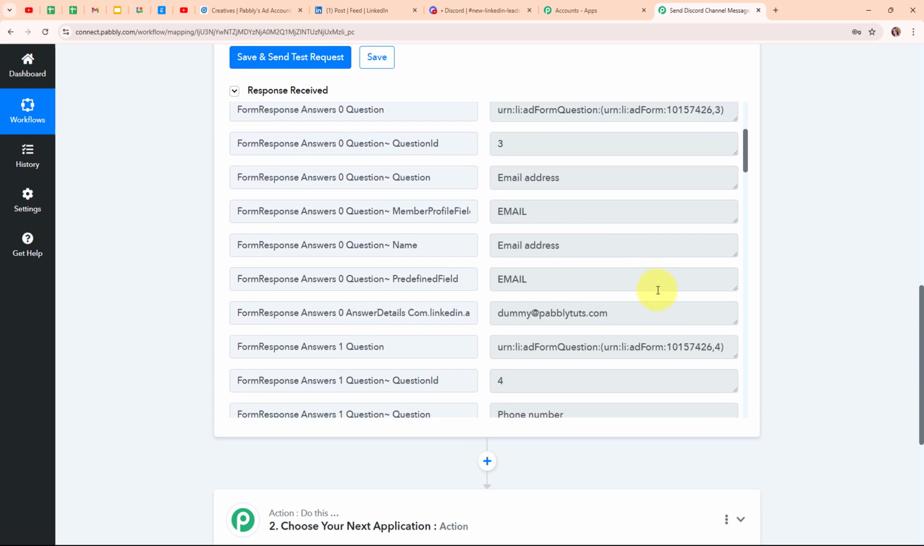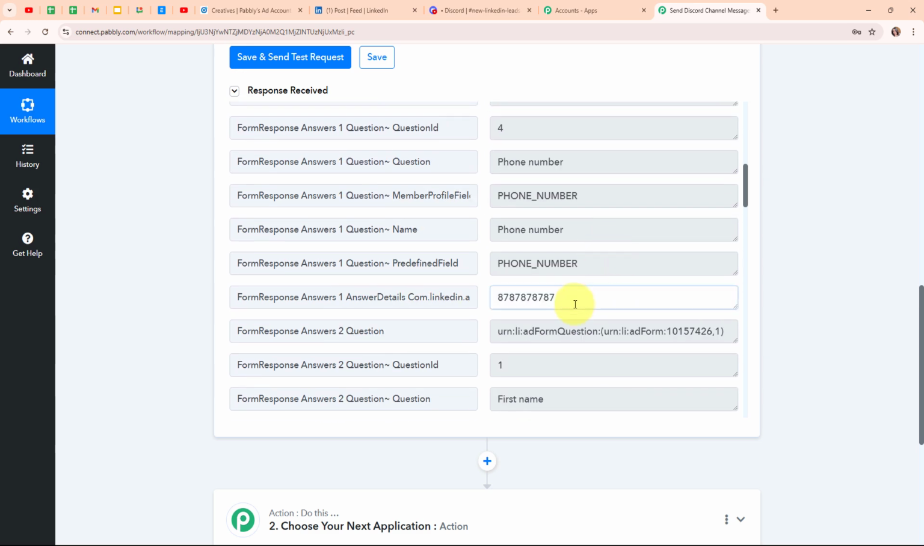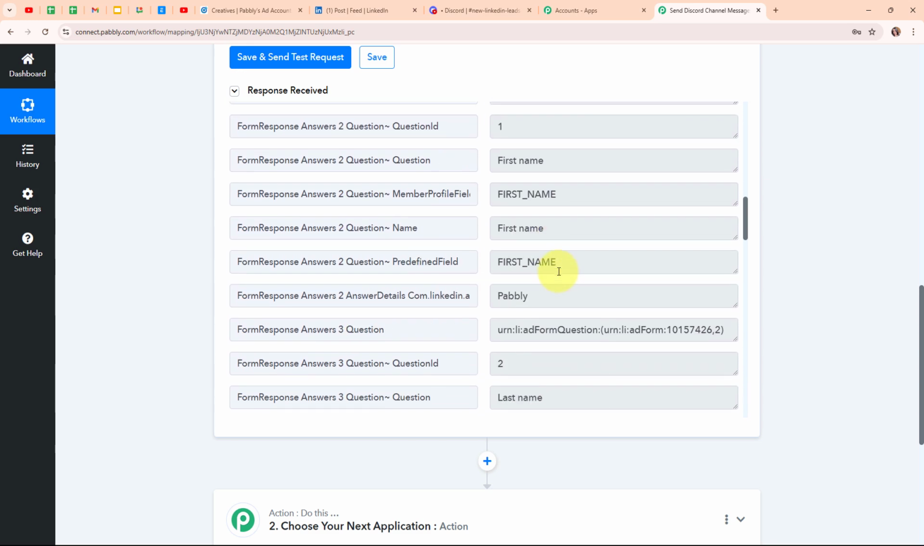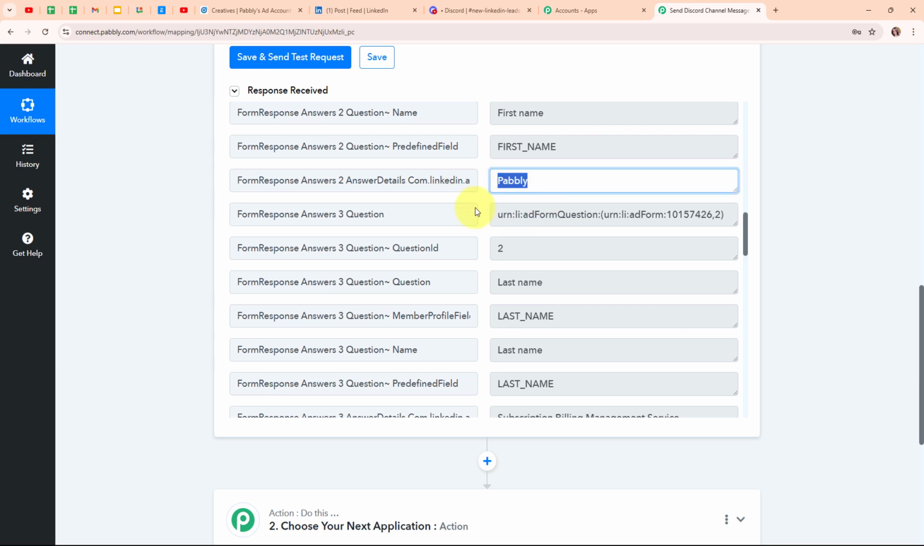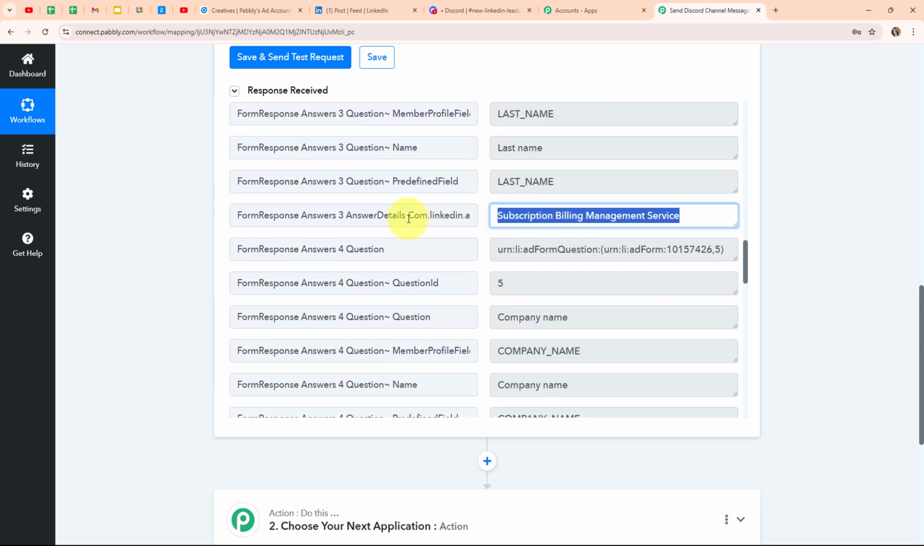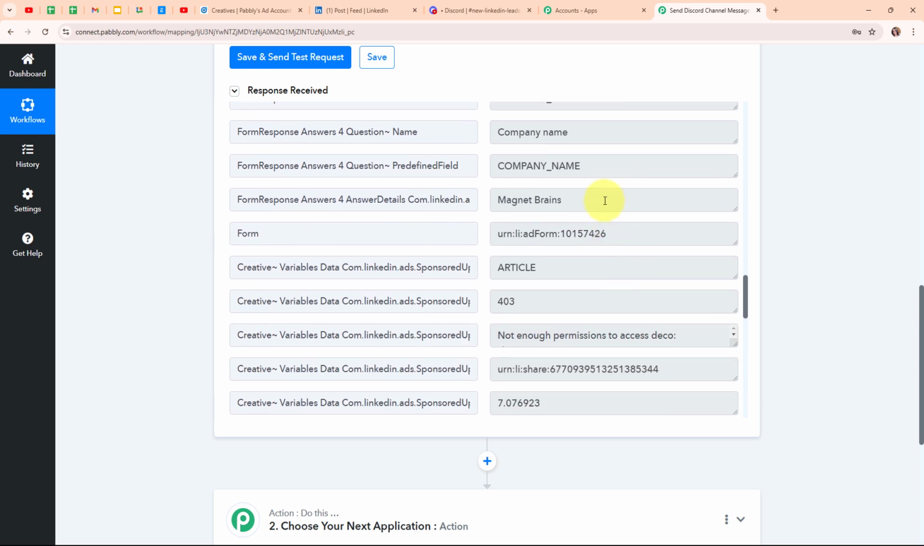Scrolling a little down, here you can see the email as dummy@pabblytudes.com. Here you can see the random phone number. Here for the first name, you can see the first name as Pabbly, last name as Subscription Billing Management Service, and the company name as Magnet Brains. So with this, we have successfully set up a trigger.